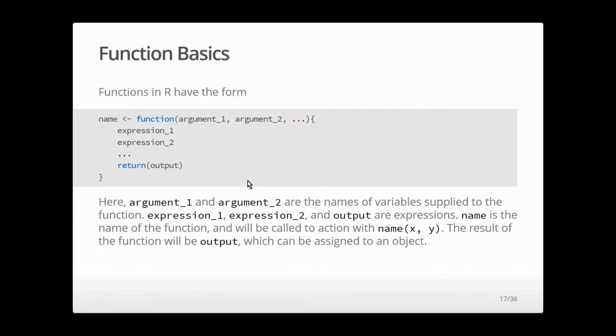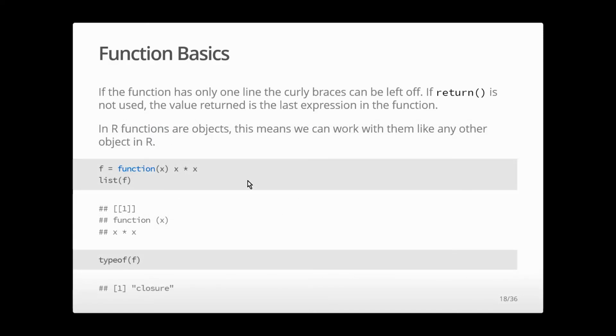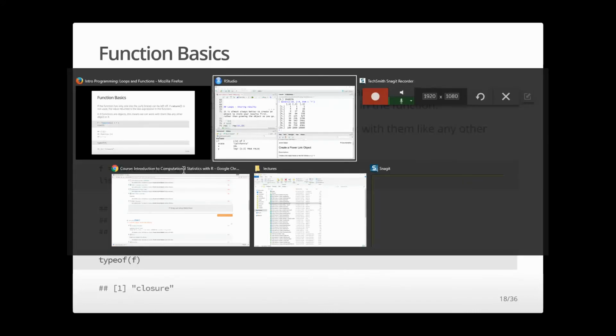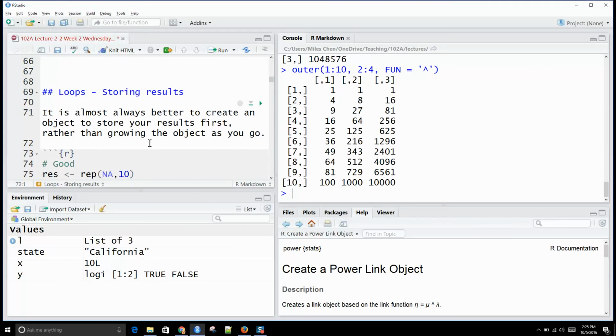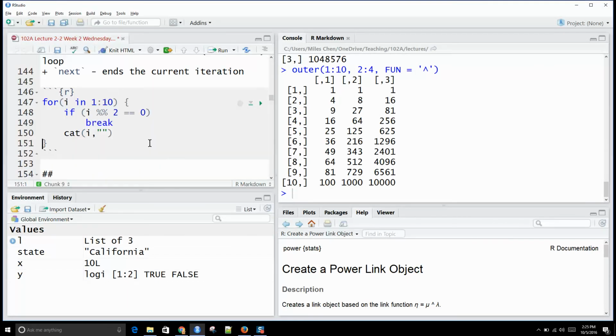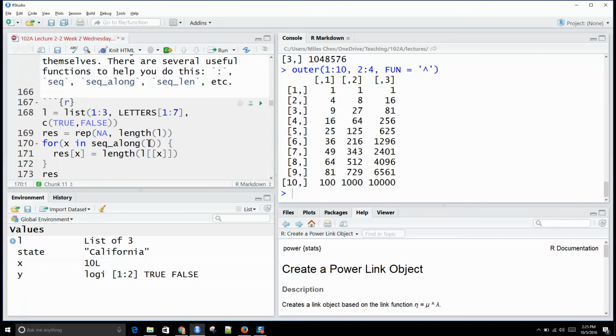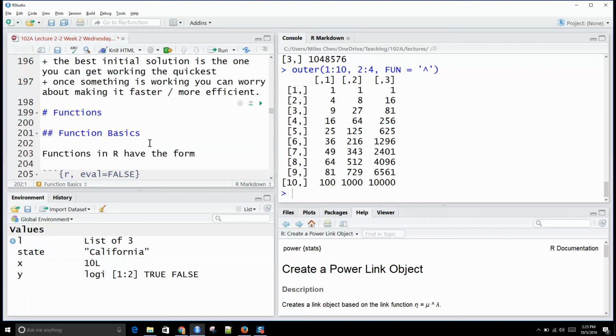Okay. And so the way functions work is that they are objects like anything else. Okay. And if you only have one line, you can leave off the curly braces. Otherwise, it's probably a good idea to include the curly braces. And if you leave off the return, it will return the last thing that was evaluated.